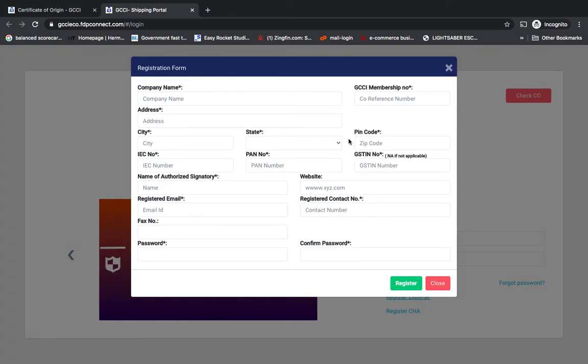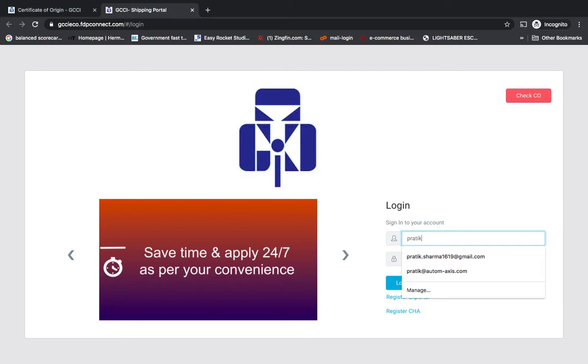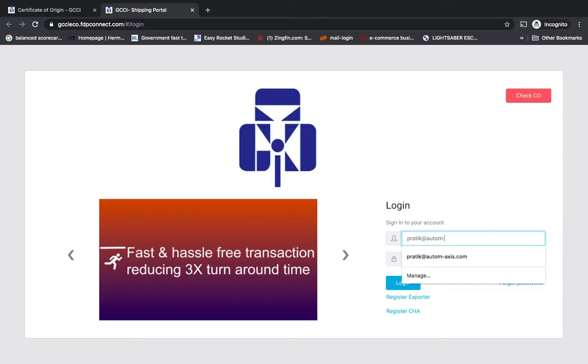Upon clicking, you will be able to see a sign up form popping up where you are supposed to enter your organization details, which are marked as mandatory and optional. After filling up the form, you will get an email notification about registration and that will be verified by GCCI later. You will be notified once your account is activated and good to use for online certificate of origin. Proceed with the login credentials after your account gets activated.